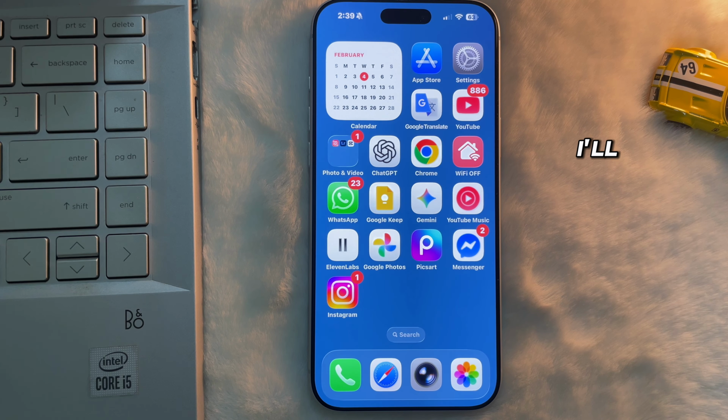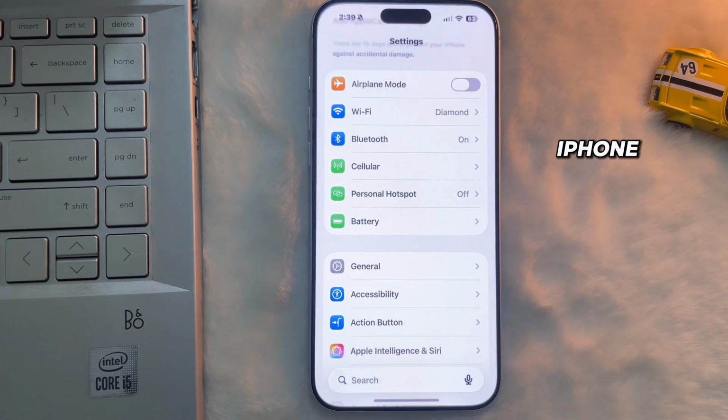In this video, I will show you how to turn off parental controls on your iPhone. This is useful when your phone is blocked from changing settings, downloading apps, or using certain features, and you want full control back. First, all you have to do, go to your iPhone settings.